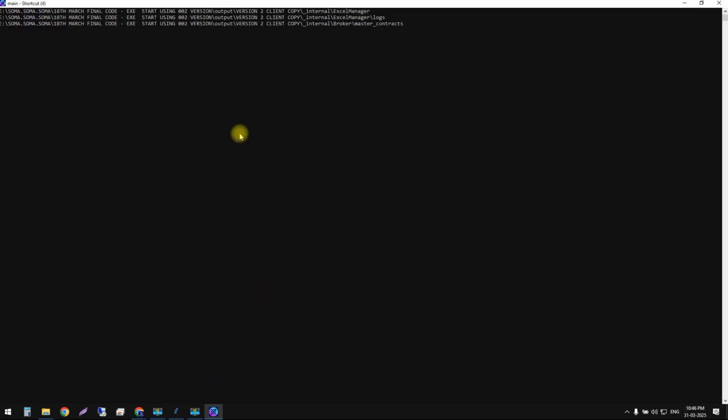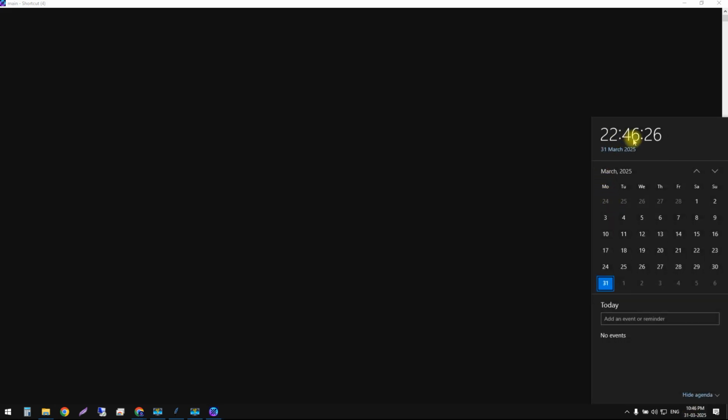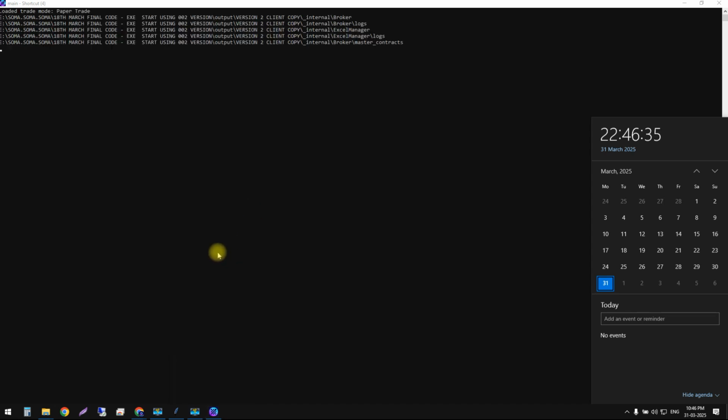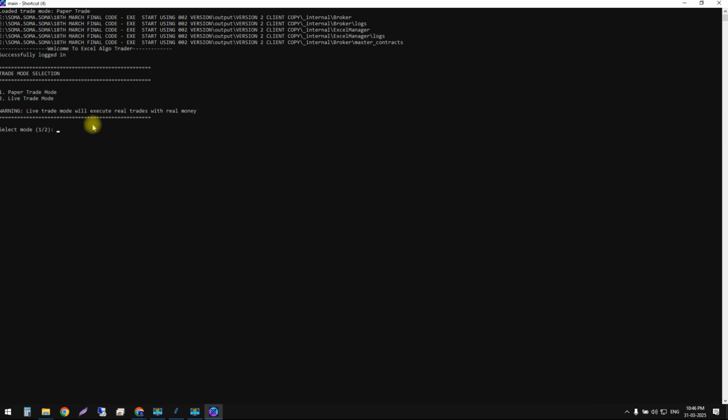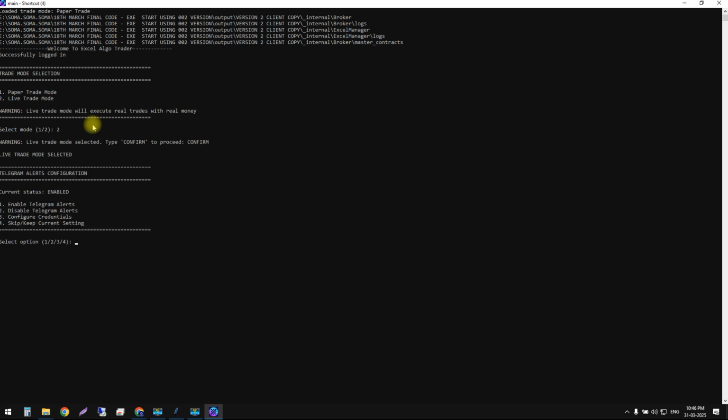Now I am recording this on 31st March 2025 night, 10:46. So here you can see how it is getting loaded. Here it is asking for paper trade or live trade, so I'll take live trade only. It will ask for confirmation, so I'll type CONFIRM in capital letters. Now for telegram alerts, I'll say already enabled, so I'll just skip it.